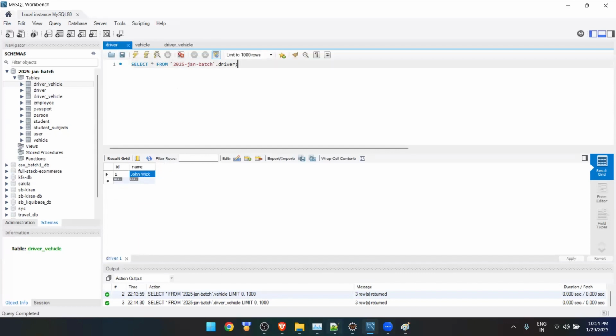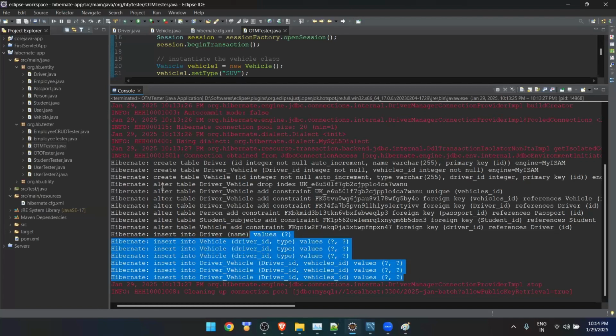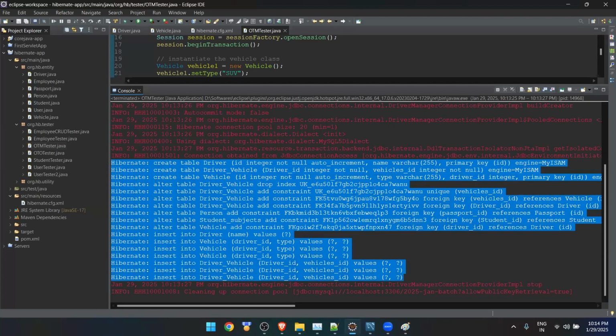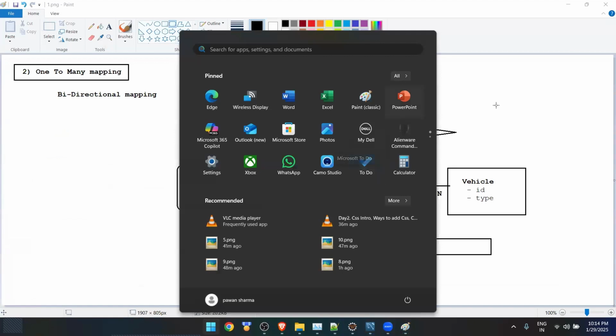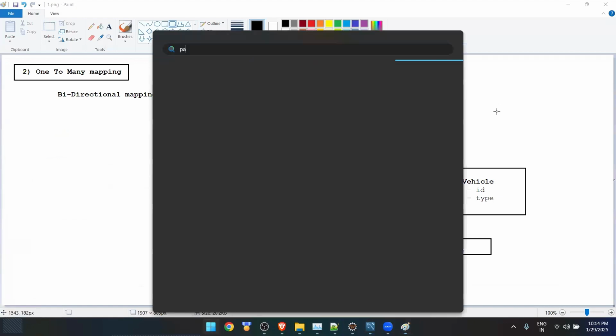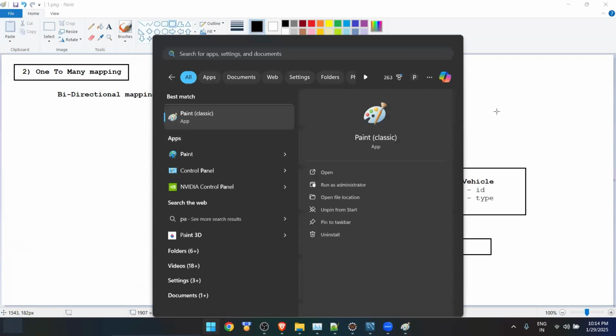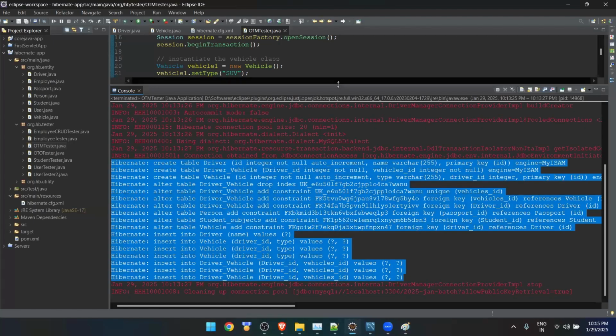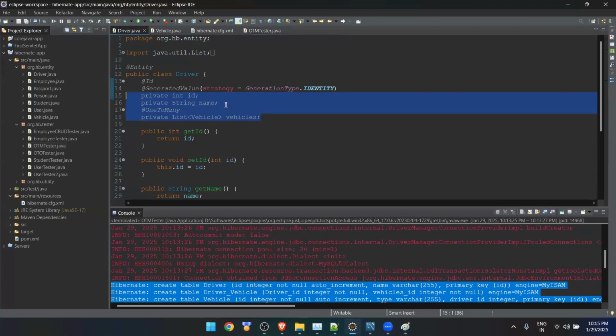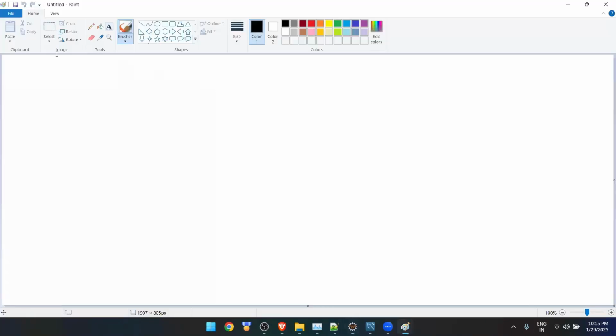Okay, now let's go back to the queries, and then I'll paste the screenshot of that as well. Oh, even before that, I need to put the code. Just give me 5 minutes, guys. Let me put everything on Paint. We'll start with the driver class. So I'll just keep the fields. You know what getters and setters are, so I'm not going to add that.